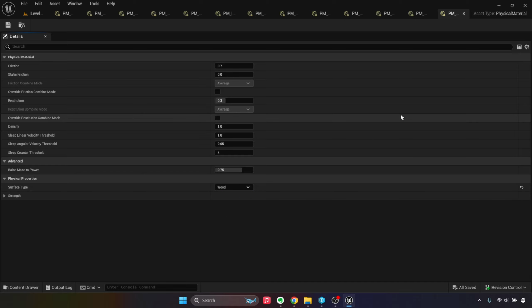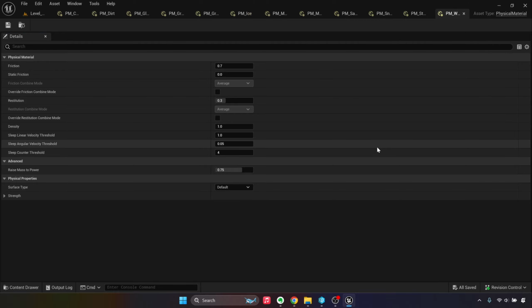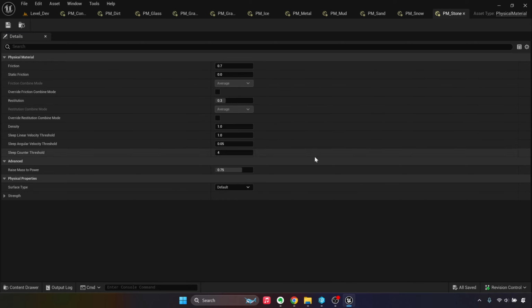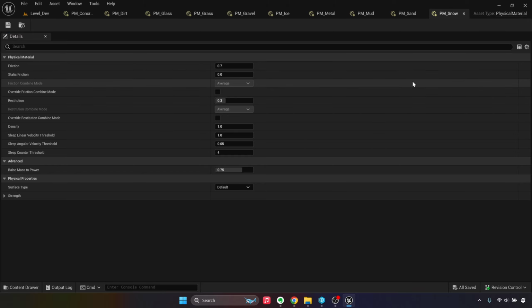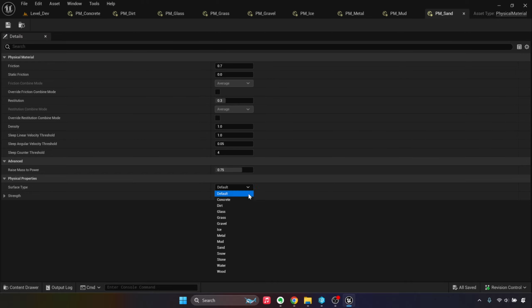But all we're going to do in here is go down to that surface type and just plug in the corresponding surface. So this one's water. We go down here, water, save, exit, and we're just going to do that over and over again. So we do that for stone. And the hotkey for saving, by the way, I know I've said this before, but it's Control S. So that'll make things a little bit easier.